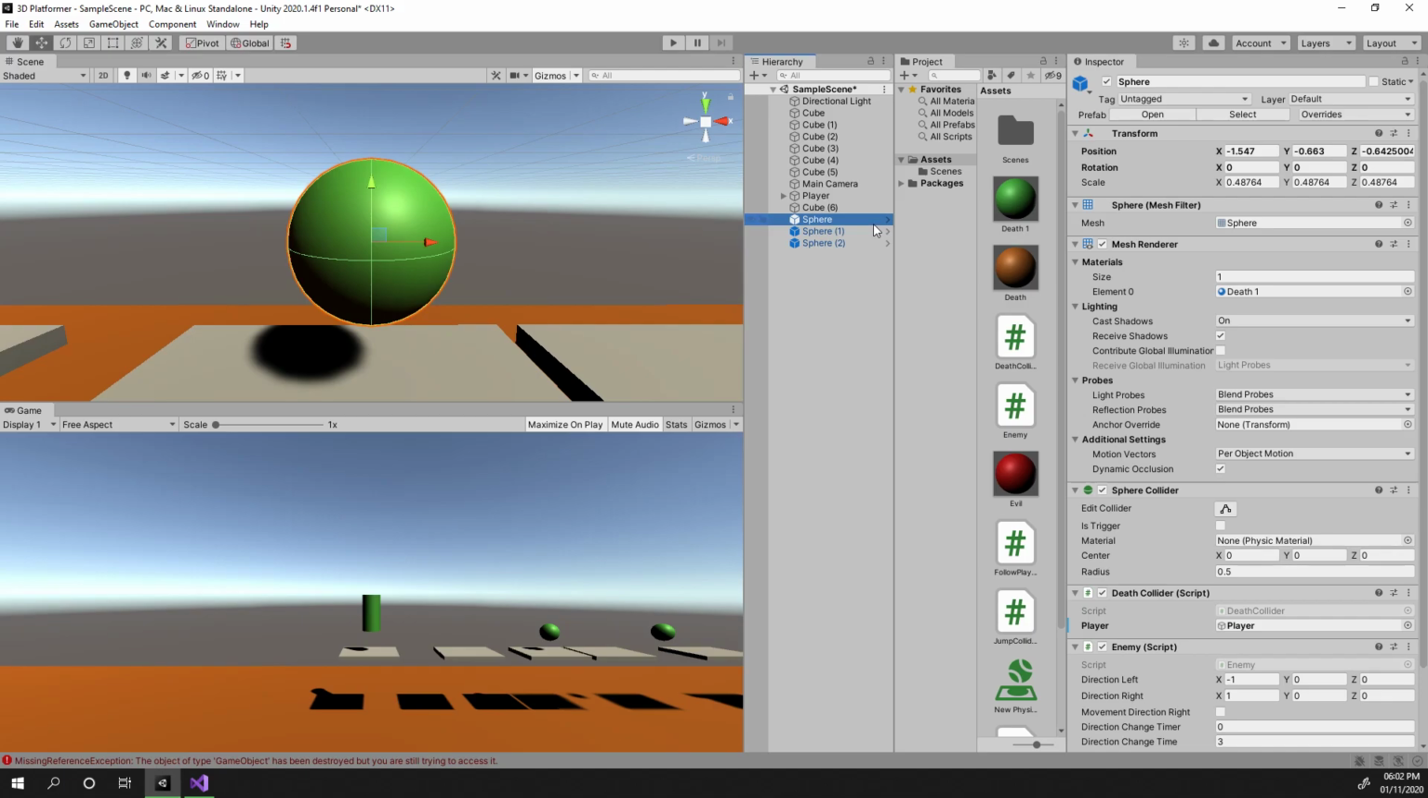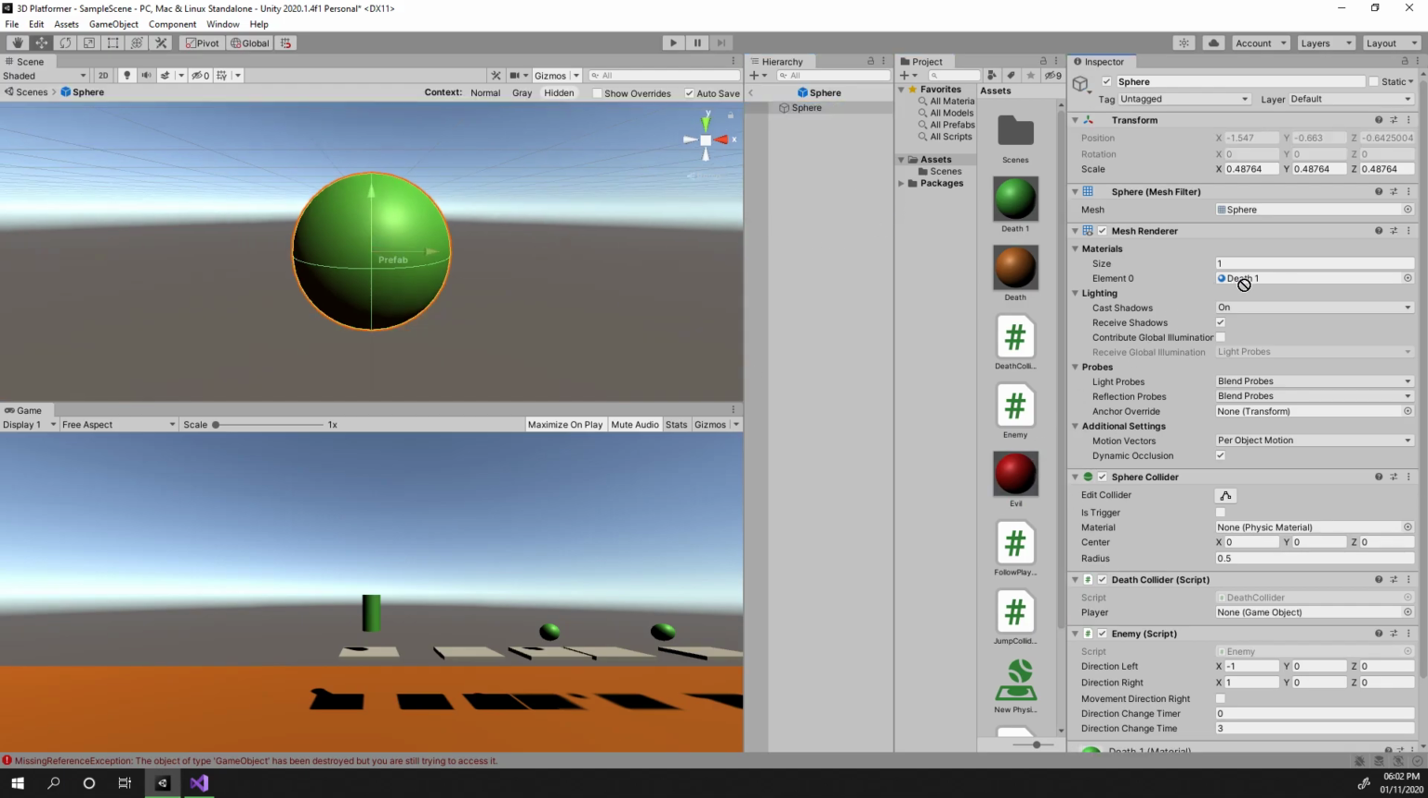But actually, I don't think I wanted them to be green. I think I'd much prefer the red. Let's change it back.